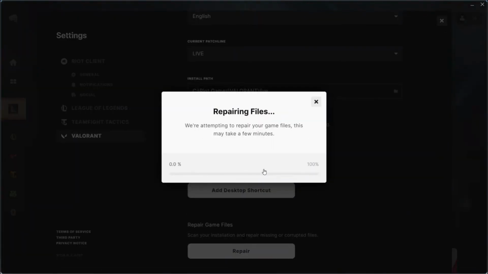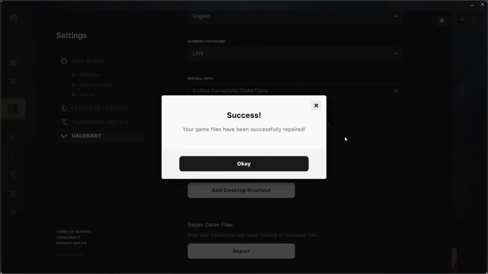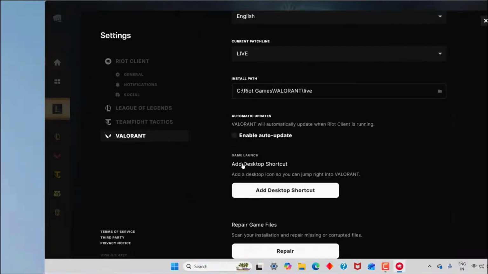This process checks your game files and can repair files that are corrupted or missing. It may take some time, so be patient and let the process finish. Once you see that the repair has completed successfully, click OK and move on to the next step.